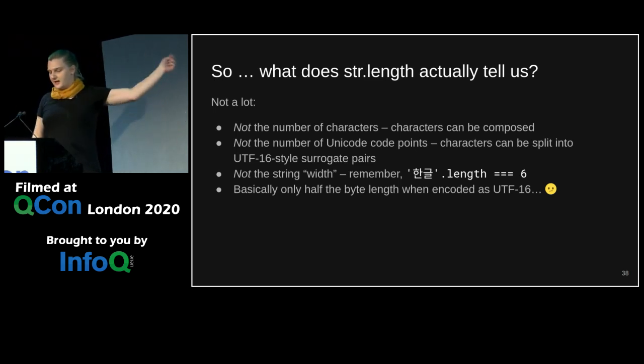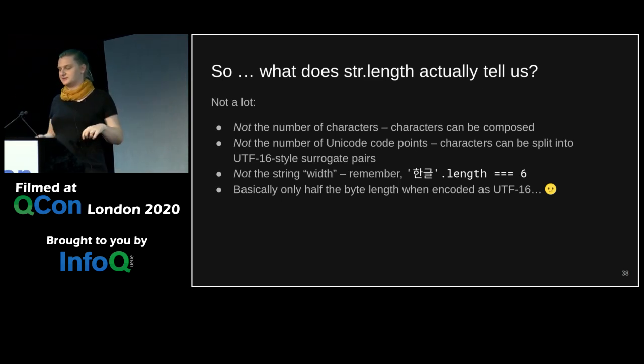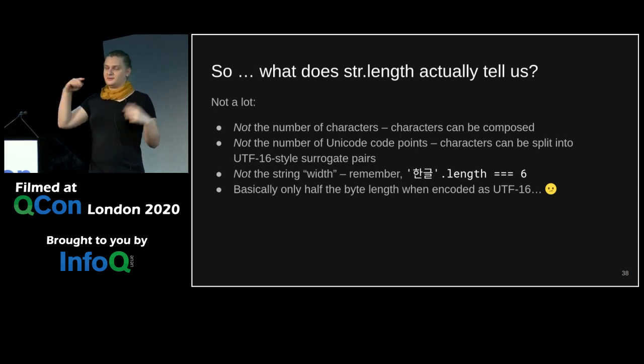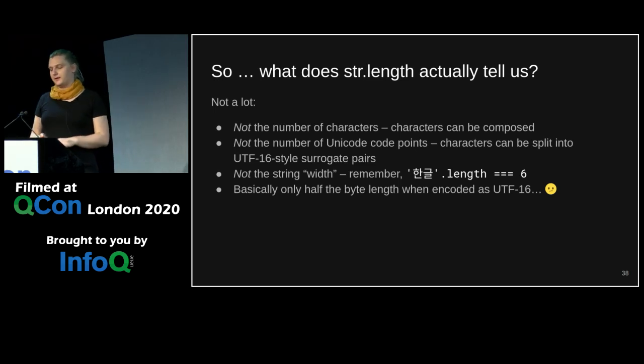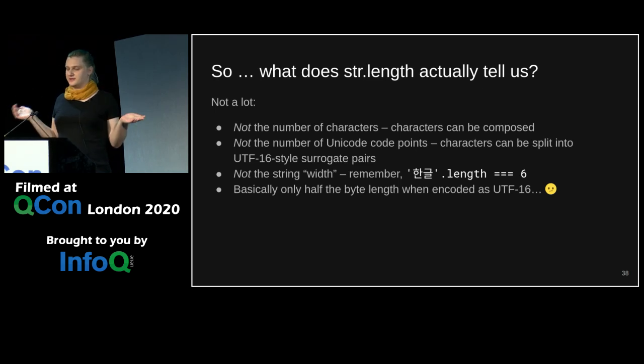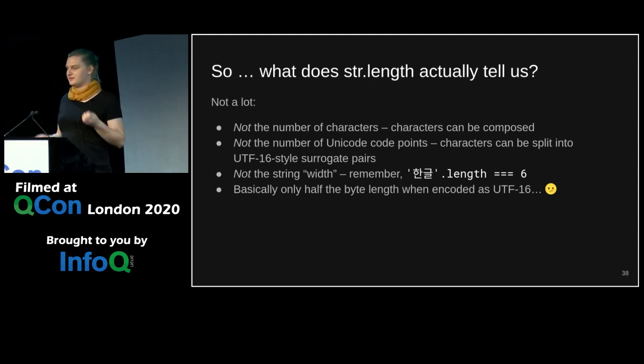If you remember the Hangul example, the string length was 6 because it was 6 different characters. Even though it would only have a string width of 4, because each Far East Asian character would typically be counted as having a width of 2, as opposed to Latin characters, which in the terminal are usually as wide as they are tall. It's definitely not accurate to say that it has a width of 6. The only thing it really gives you is half the byte length when encoding as UTF-16. So if you ever use the length of a string, make sure you're using it for the right thing, because it's easy to use it for something that is accurate 99% of the time but fails sometimes.